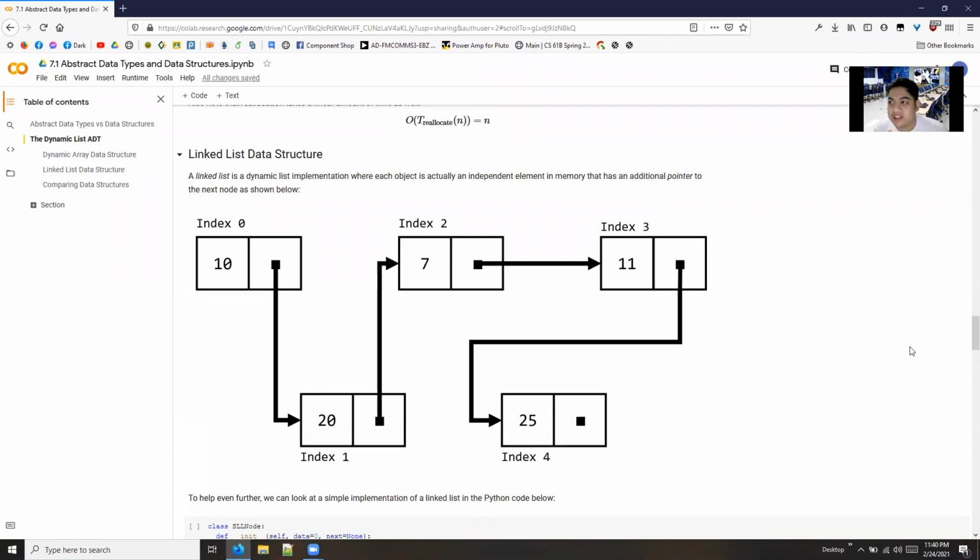For the linked list data structure, remember that our main problem for the dynamic list is that we can only get a fixed amount of memory from the computer or from our processor at a time. So whenever we fill up our original memory space, we need to request some new one through reallocation. So what the linked list does is it doesn't need to fit all the elements in one block.